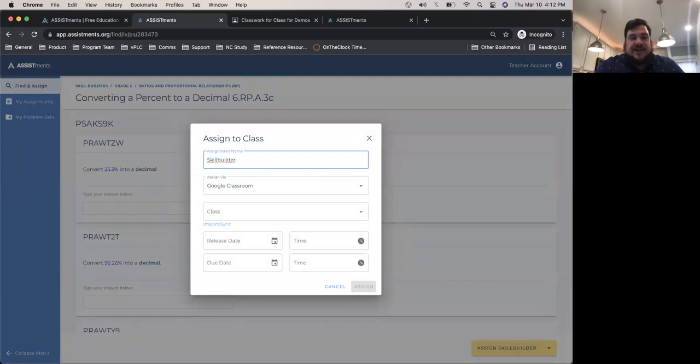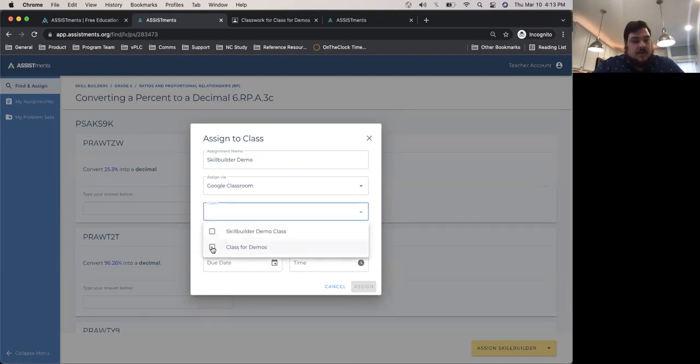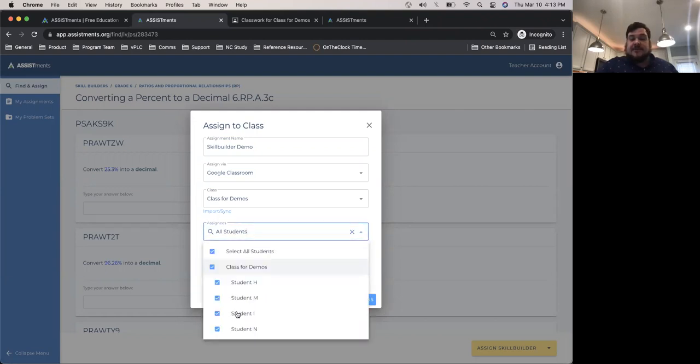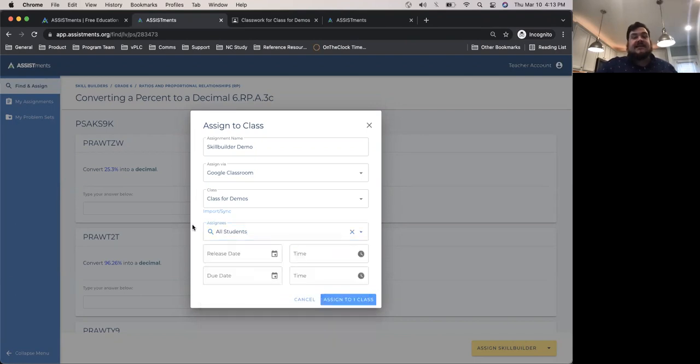And you can always change the name of the assignment. For the purpose of this demo, I'm assigning to Google Classroom, assigning that to my demo class. Keep in mind also, especially if you're focused on targeted practice for maybe a subgroup or individual students, at this point you can select subgroups of students or an individual student to assign to. So you have the ability to send the assignment only to a small group or an individual student if you prefer. And then I'm going to click assign.